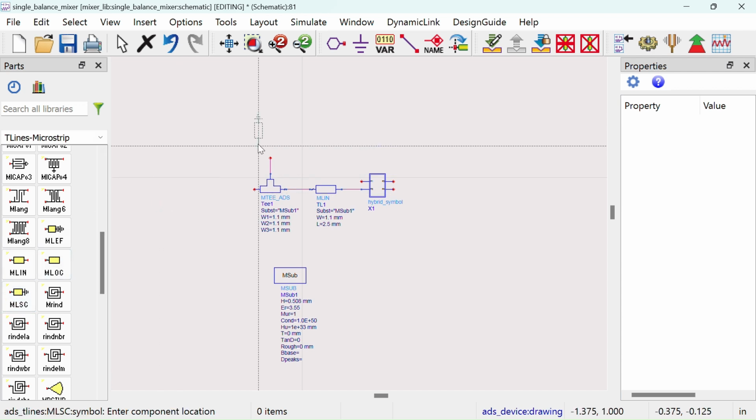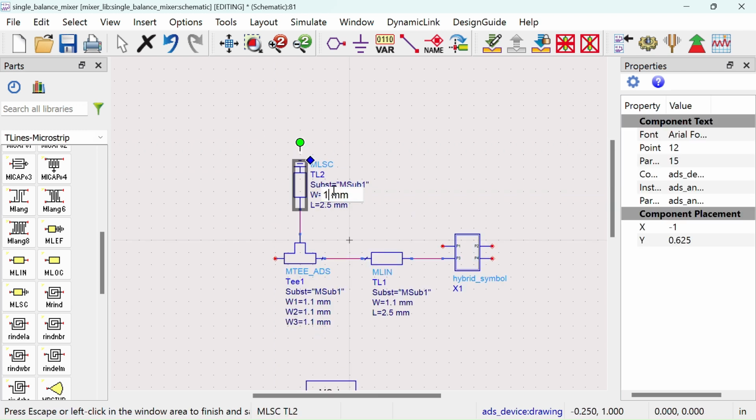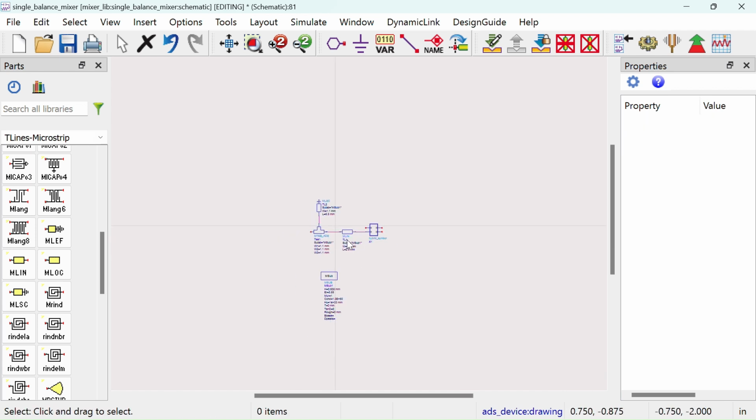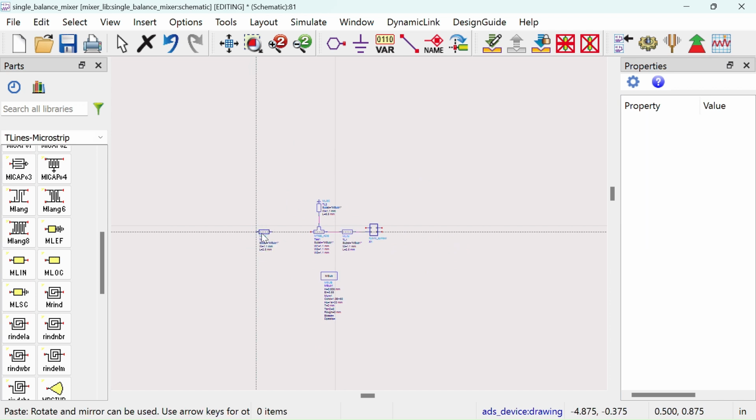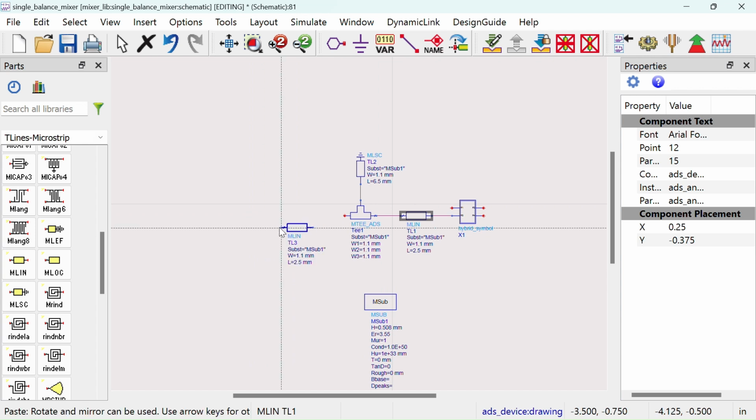At elevated LO power levels, the diodes can become unintentionally biased, resulting in undesirable conversion losses and reduced isolation performance. To mitigate this issue, a DC grounding mechanism is incorporated into the design without disrupting the RF properties. This is achieved by using an RF choke.